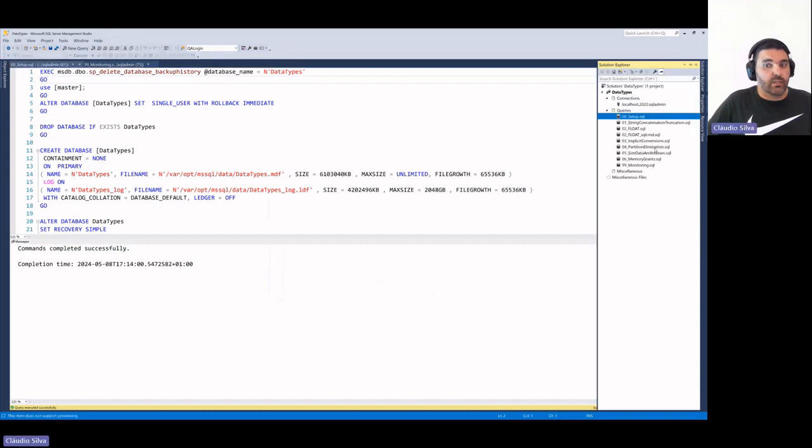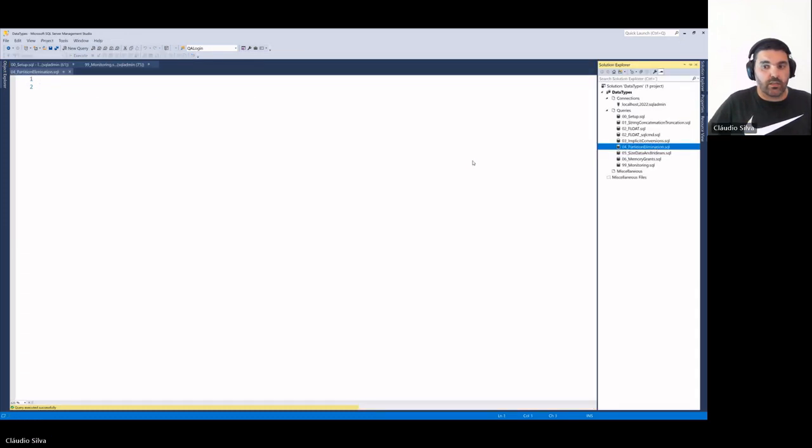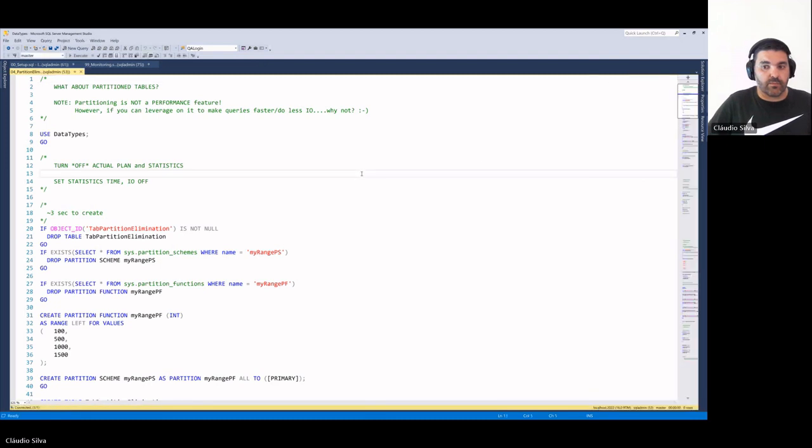Okay, next one. Claudio, we have a question coming in. Yes. So how would you detect data type mismatches? Is there a better way than to explore the query plans?